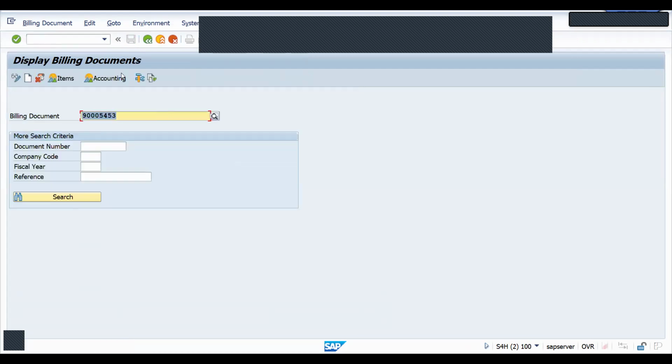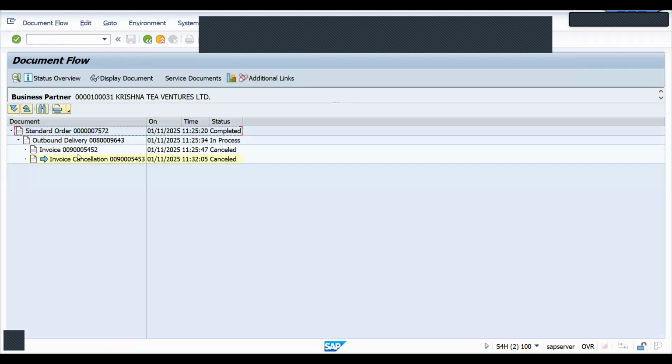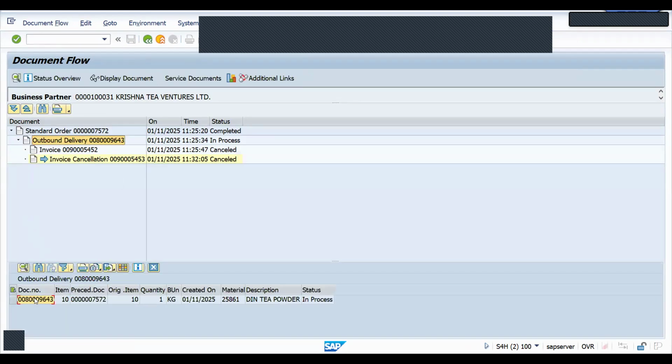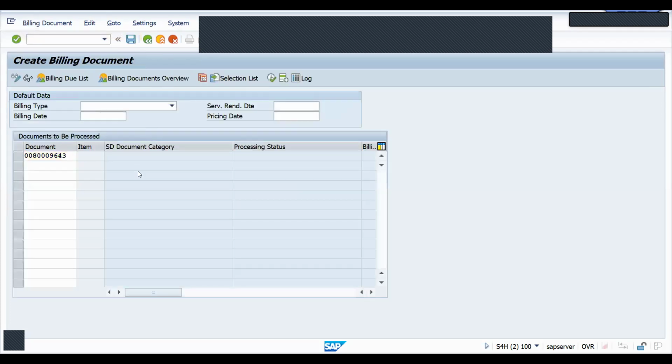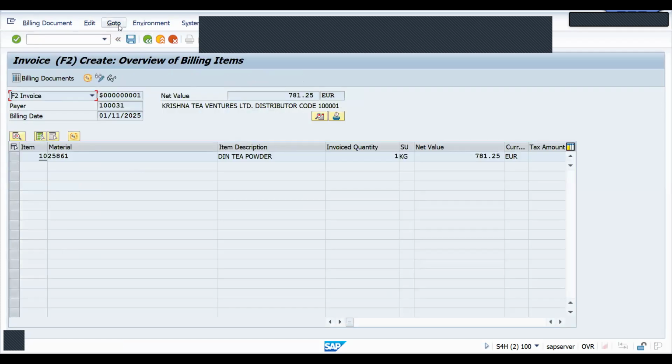VF03. Go here, document flow. So let's take the same outbound delivery. Now let's try to repeat the story with 62. Now, so this is fine.